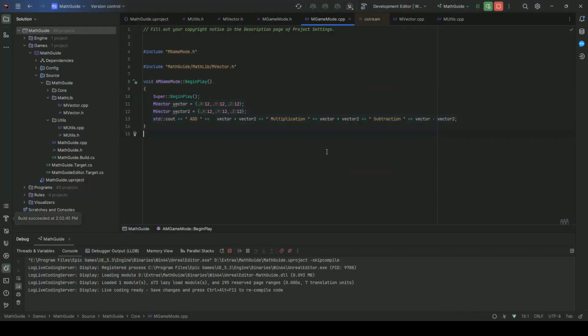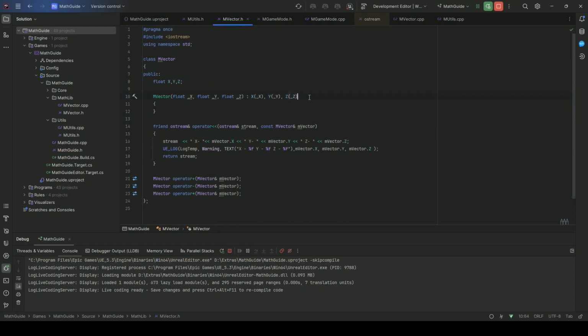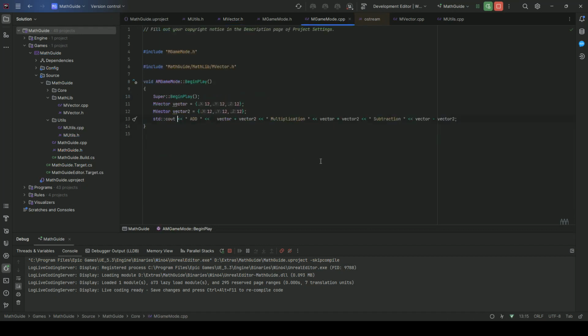We are printing the value 2 times. The reason being that when we are overriding this operator, in the constructor also we are printing. So I will just remove it because we don't need to print anything when we are using the constructor. We just need to print out here. Okay, this is perfect.